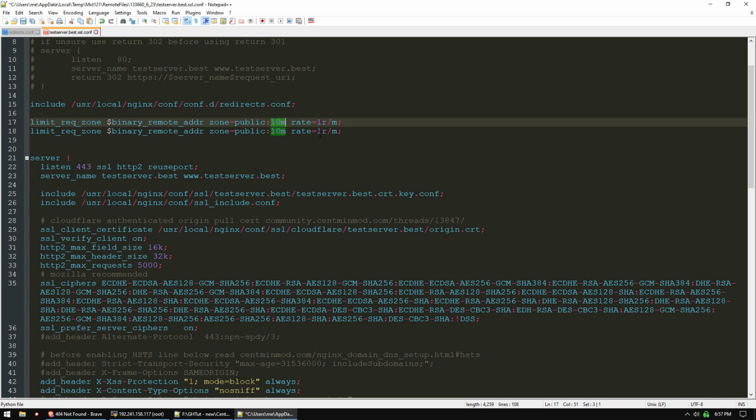10m means the size of what they're going to track: how much memory are we going to allocate for that list? We're going to allocate 10 megabytes, which is about 160,000 IP addresses. Should be plenty. And then rate 1r/m, that's one request per minute. You can also do s, so that would be per second. But our real one that we're going to use is going to be 200r/m. Sorry, this one's going to be public. This one's going to be test.